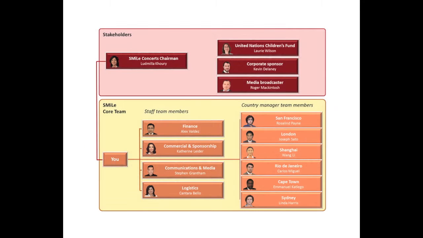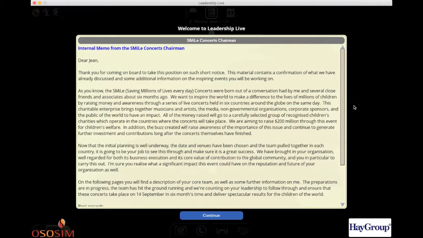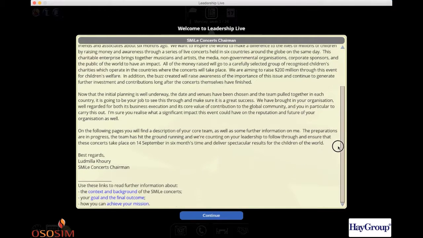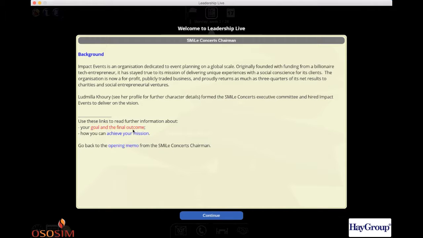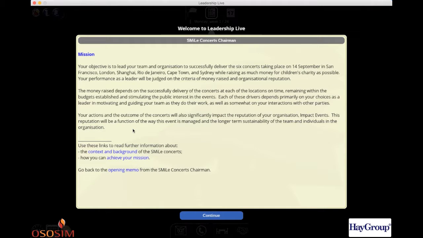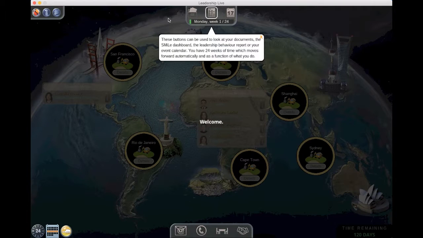This video is designed to give you a quick overview of the functionality of the simulation. When you first enter the simulation, you have a memo from the concert's chairman open on the screen. You can see additional information by choosing from the links at the bottom of the document once you scroll down. Your simulated time will only start once you close this opening document window using the Continue button at the bottom. These same documents may be viewed in the document folder once you have started the simulation.